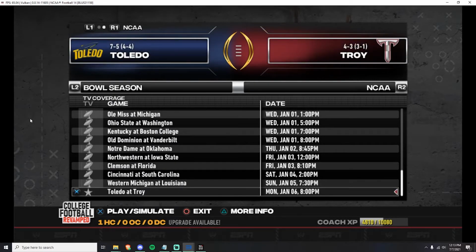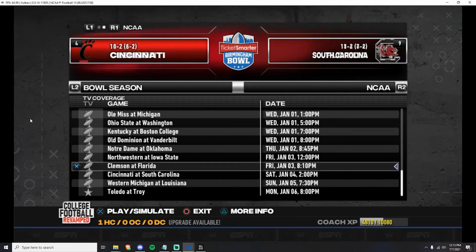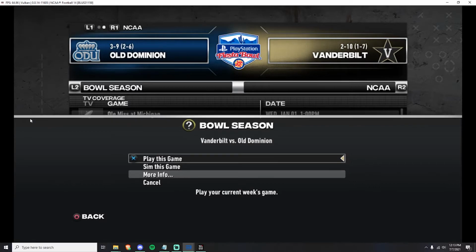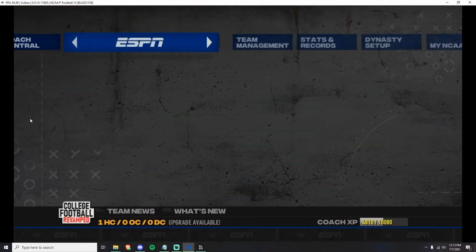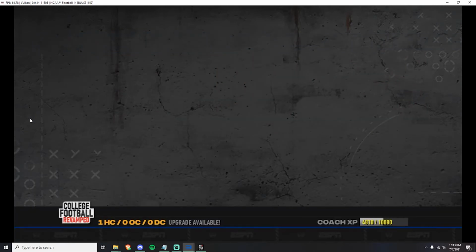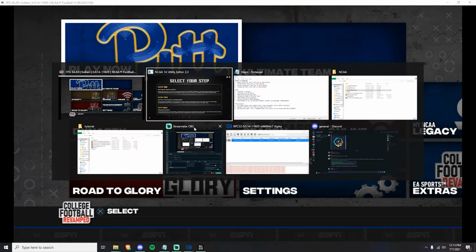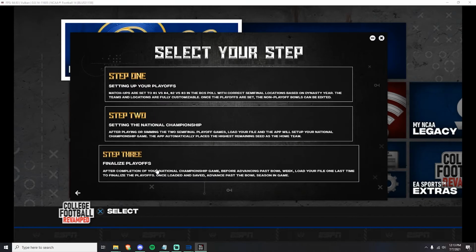Now we're going to find the other one I did. I don't even remember. It was Old Dominion Vanderbilt. We're going to sim this, and I don't know who won, but it doesn't really matter because the utility tool is going to tell me. So once again, close out. You have to close out every time you want to change something like this. It's not going to update until you close out of it.